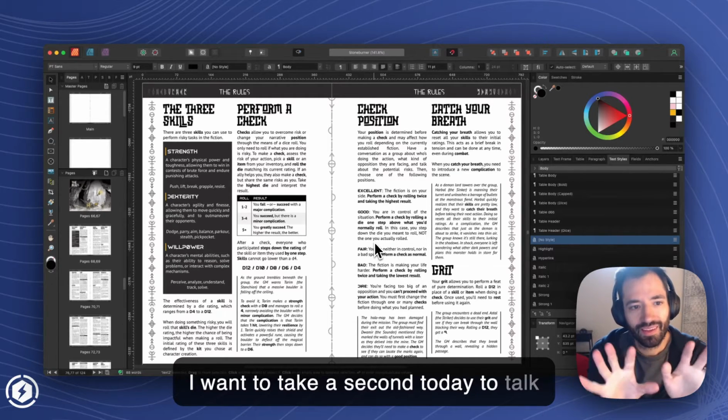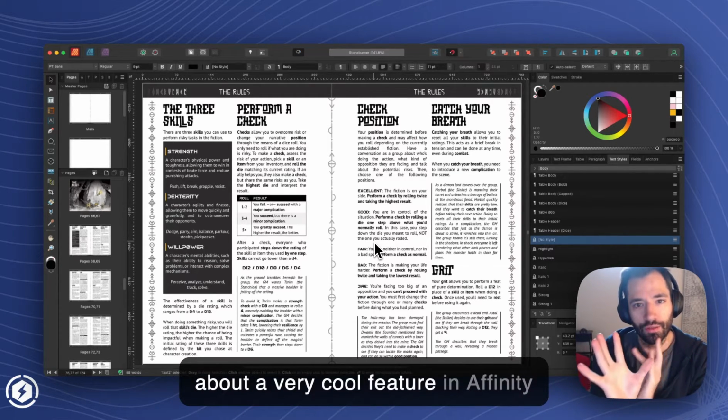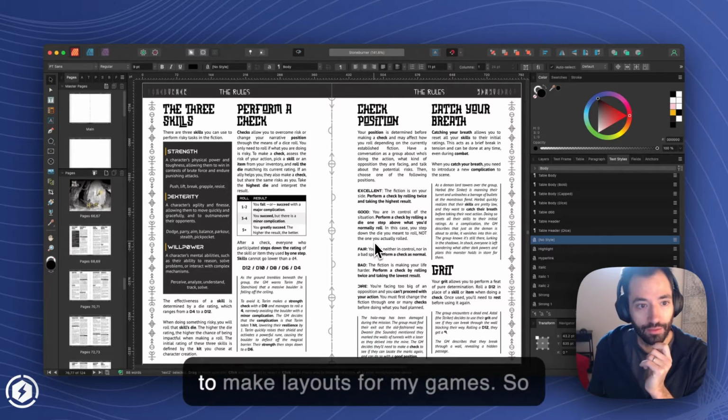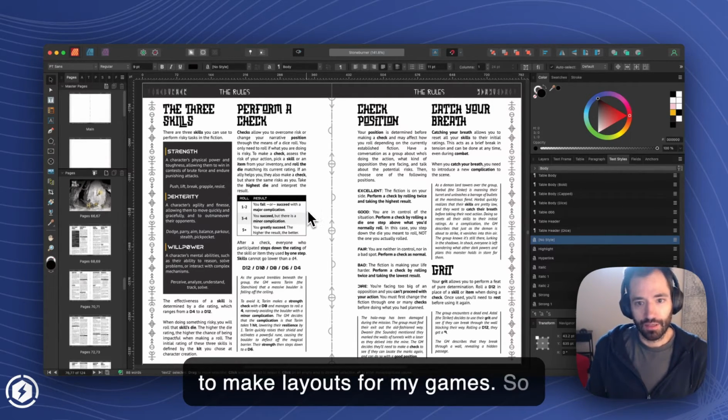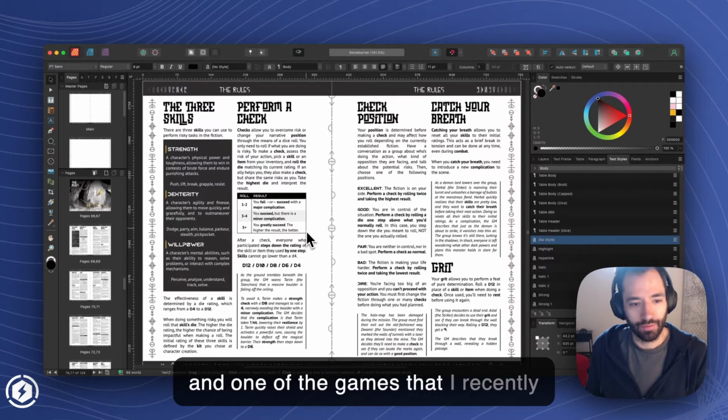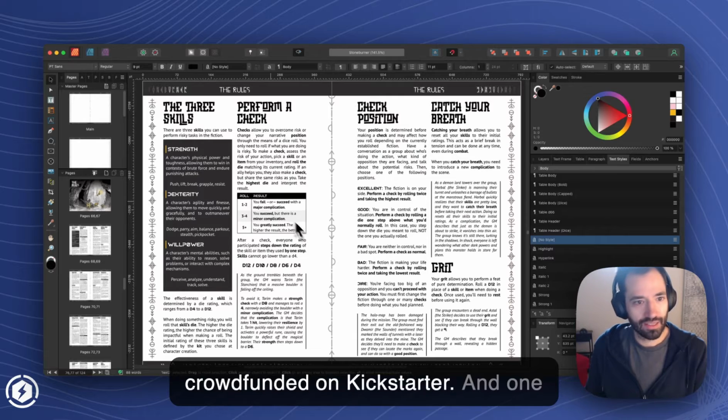I want to take a second today to talk about a very cool feature in Affinity Publisher, which is the software that I use to make layouts for my games. So this is the Stoneburner document, the game that I recently crowdfunded on Kickstarter.